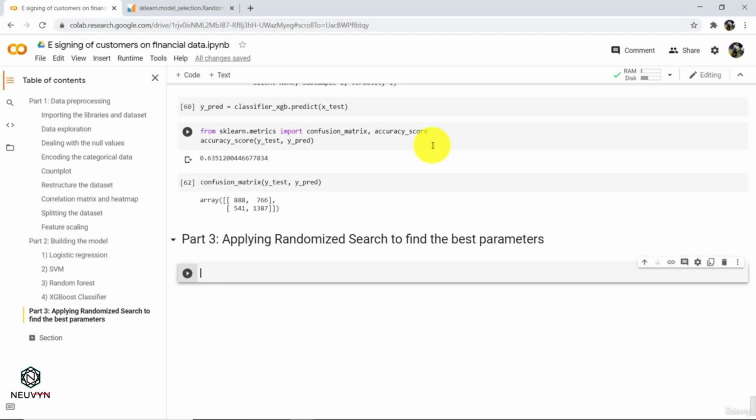Hello everyone and welcome to this tutorial. In the previous tutorial, we tried 4 different machine learning classification models. These 4: logistic regression, support vector machines, random forest, and XGBoost classifier. And on the basis of accuracy score, we finalized our model as XGBoost classifier. Now in this tutorial, we will try to increase the performance of XGBoost classifier by tuning the parameters.